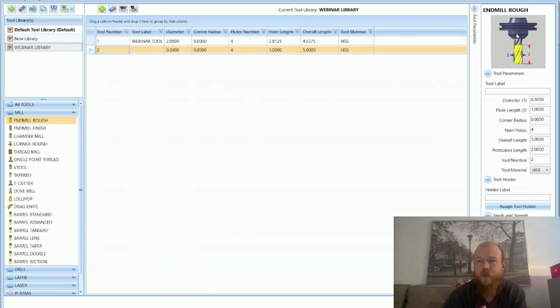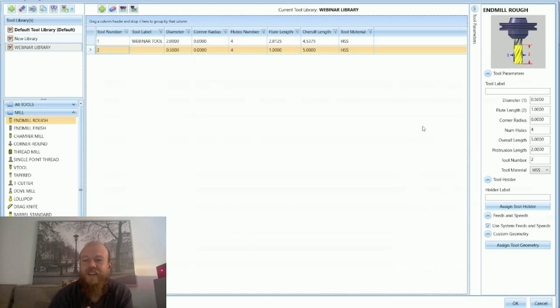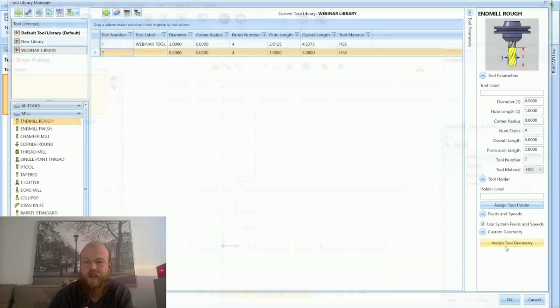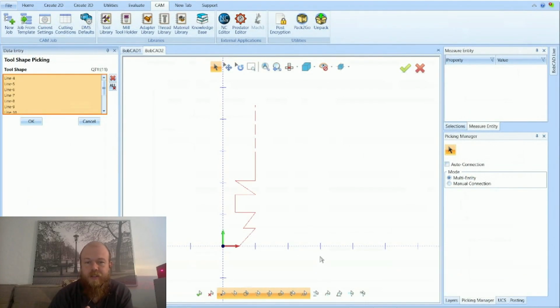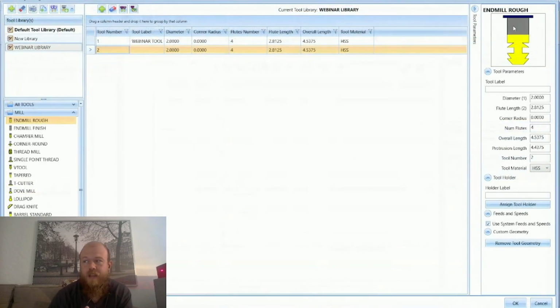Now you can see the tool right here. So when I go down to the bottom, which again, I'm sort of in the way. There we go. So down here at the very bottom, we have this button, Assign Tool Geometry. I click on that, I highlight the profile of the tool and click OK. And then that brings me to my tool shape right here.